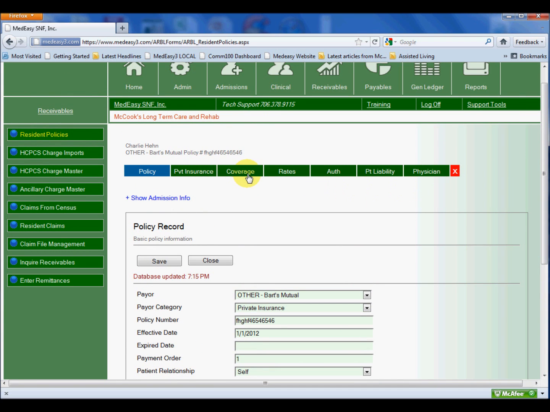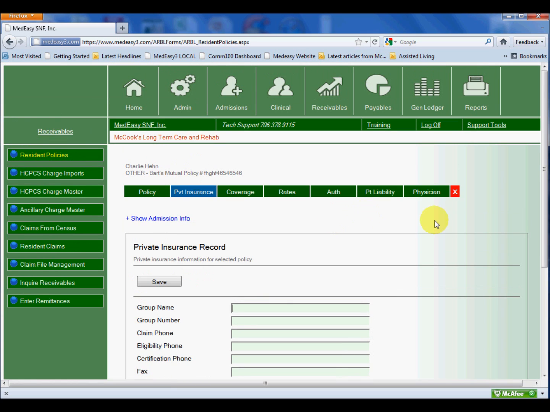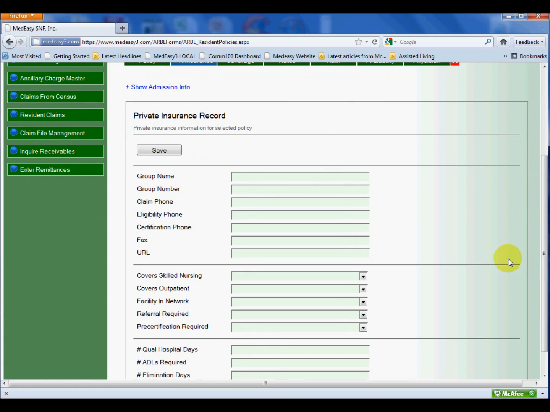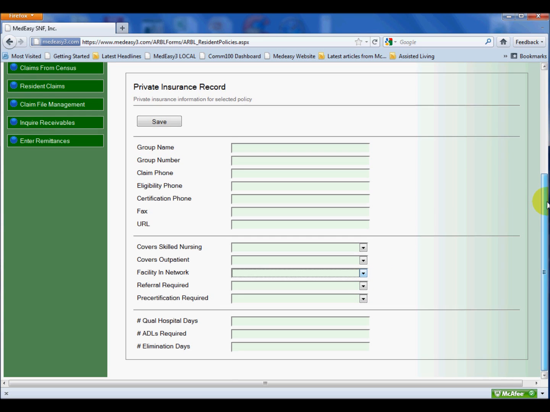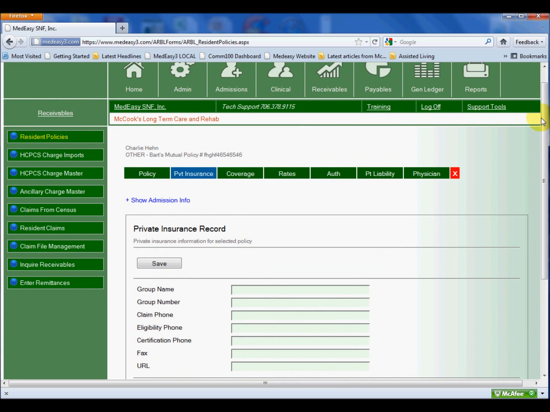When you click Save on the policy record, you'll know you have similar tabs that come up. You've got the Coverage tab that we've seen in the past, but I want to go over to the Private Insurance tab. This is where you enter the insurance company's group name, group number, phone number for calling in claims, any eligibility phone number, the certification phone number in case any pre-certs have to go on, all the basic information that may be a particular aspect of that insurance policy. You can see if it covers skilled nursing or not, or outpatient services, is it in or out of network, etc., etc. This information is filled out on the screen germane to what that particular policy has.